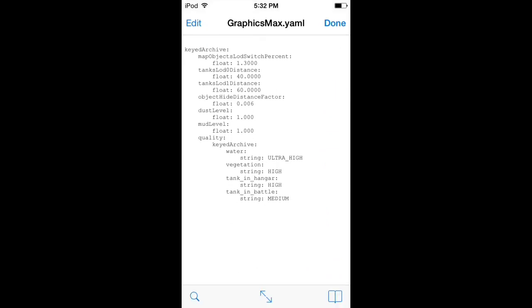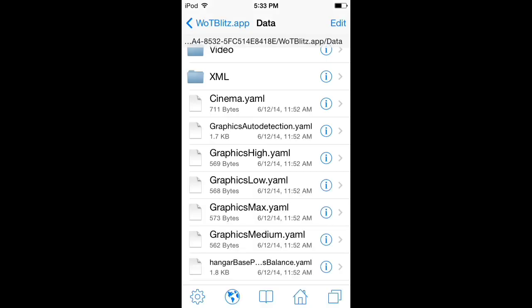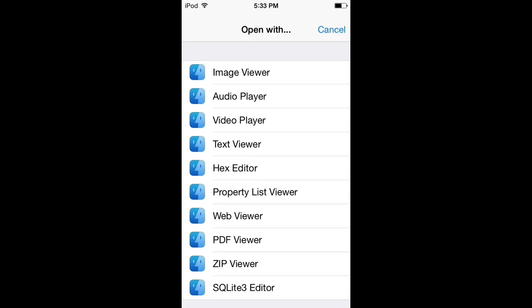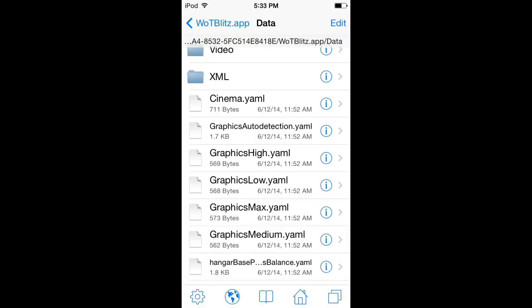We go to the highest settings. It's also very similar, except the settings are higher: ultra high for water, high for the tanks and vegetation, and then when the tank is in battle, it's on medium settings. All right, the render distance is also greater. All right, now the game also has this auto detection feature, which tells the iOS system what settings to put for that device.